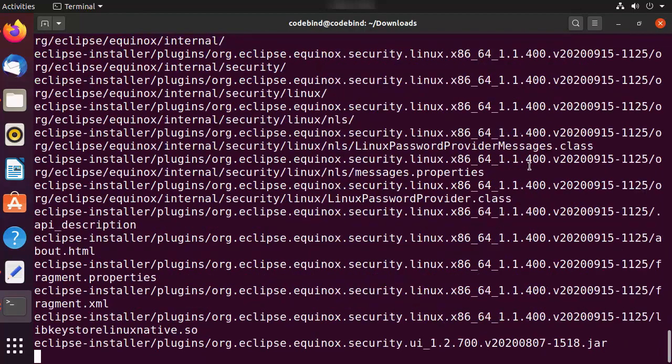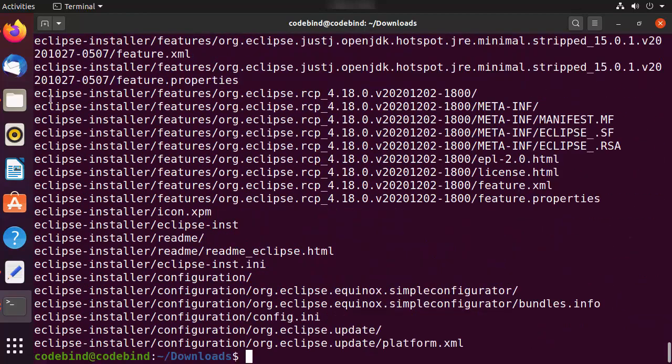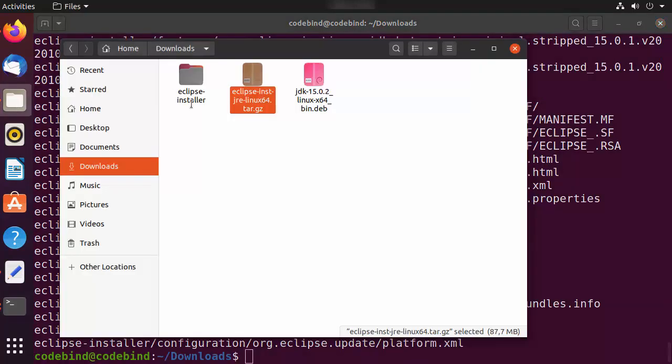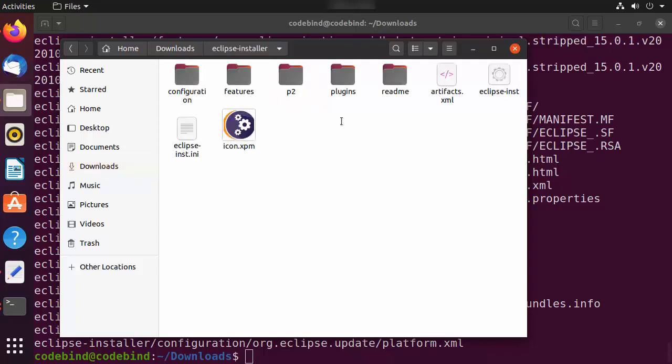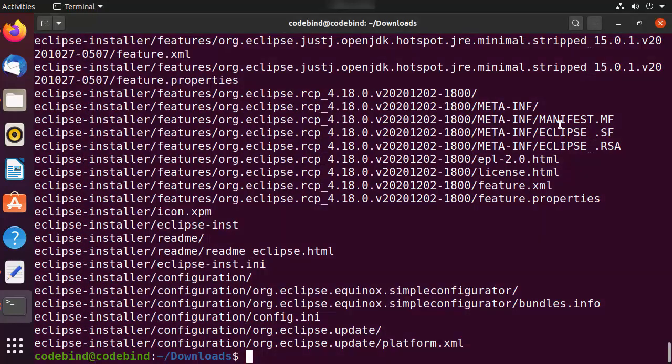Okay, so I'm going to give this command, and now you will be able to see that this folder is extracted from your Eclipse tar.gz file. And now inside this Eclipse folder, I can see this eclipse-inst file.